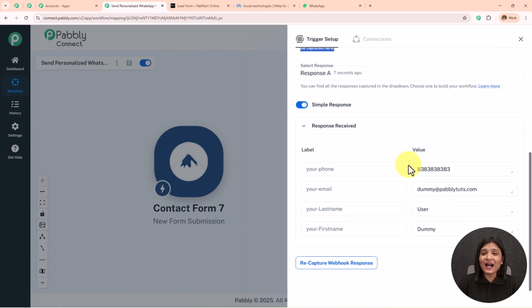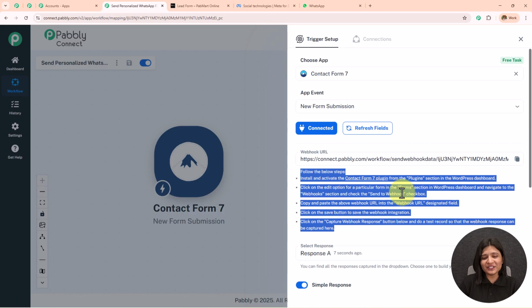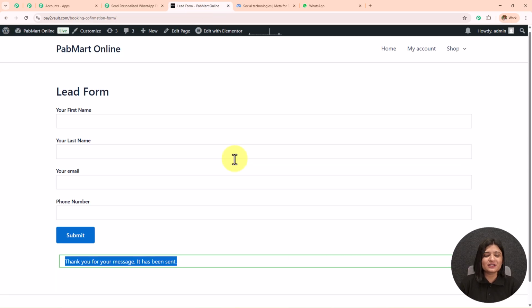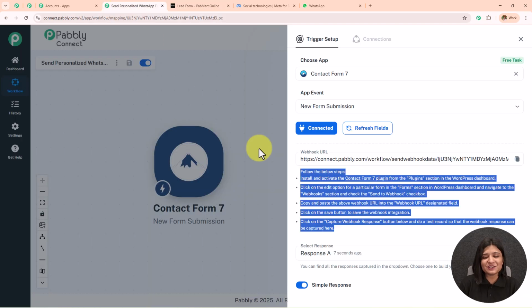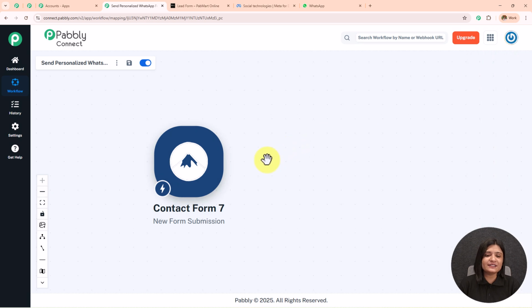which means as soon as I have done this form submission. This means the connection setup which we have created between Pabbly Connect and Contact Form 7 is successful, and now whenever there is a new form submission, I will start capturing that response here in this workflow. Moving on to the next step, whenever I receive a new form submission, I want to send them the confirmation message and the follow-up message.